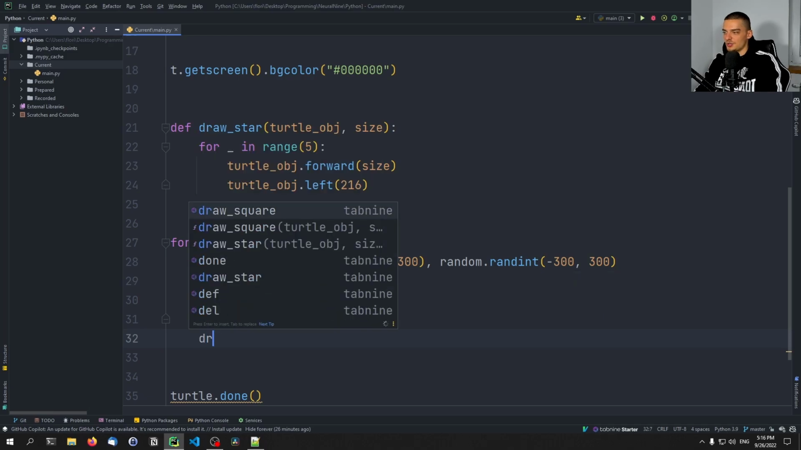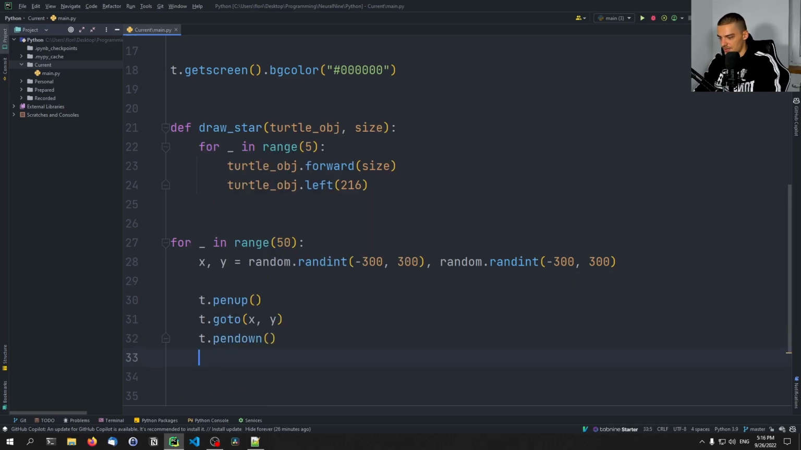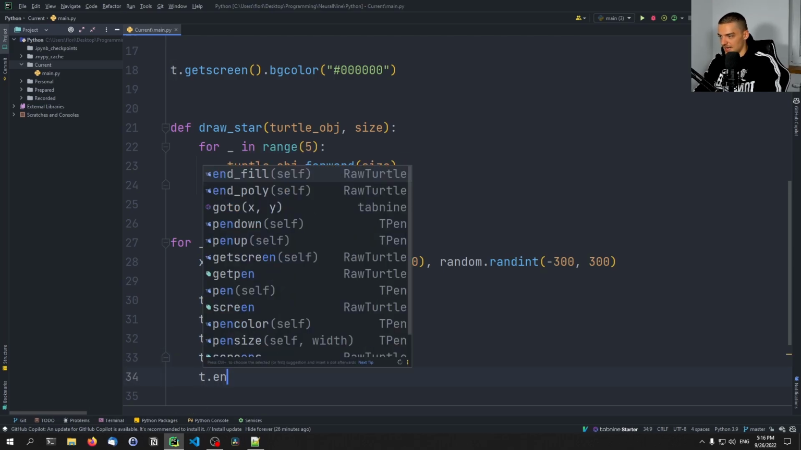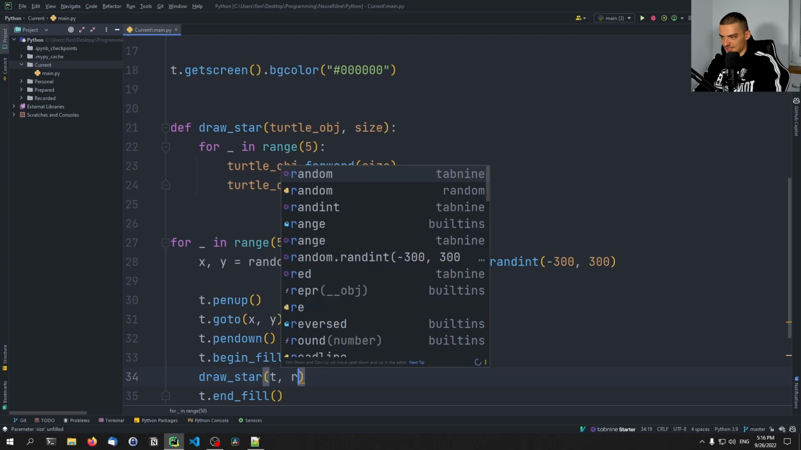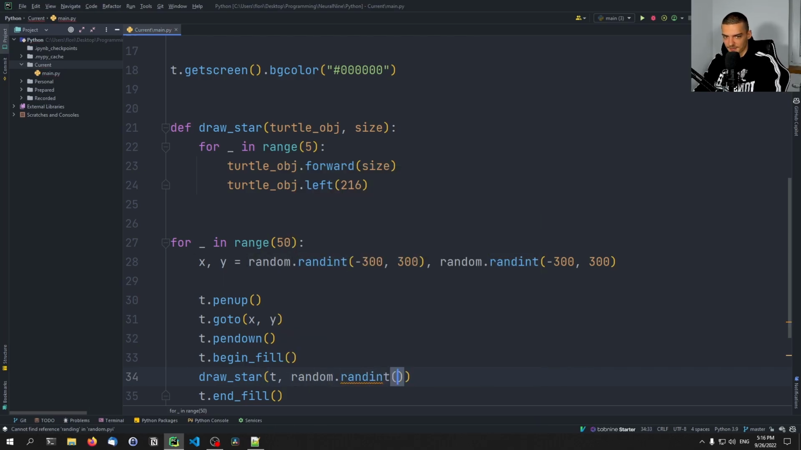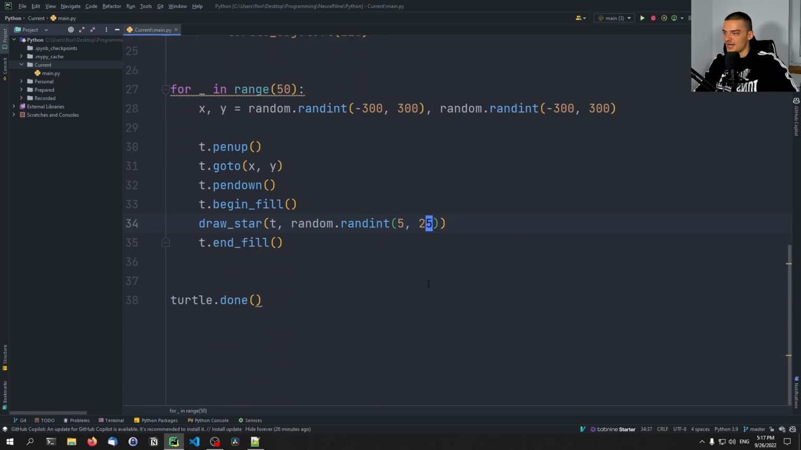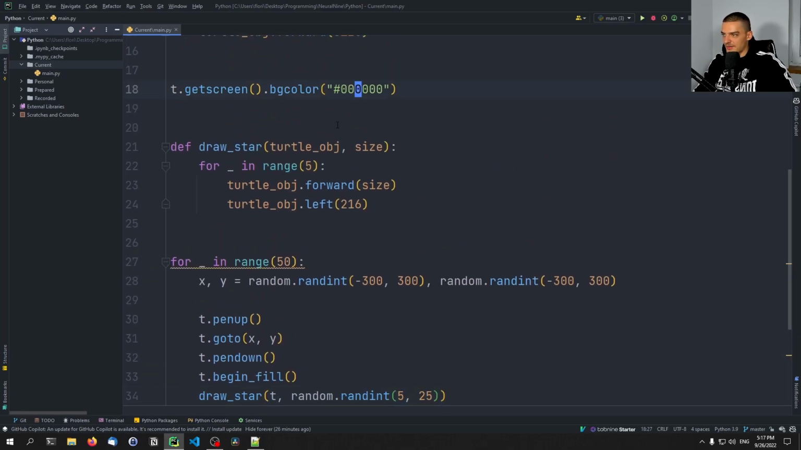And now we say draw star, or actually we need first to say pen down, then begin fill, and then t end fill. And in between, we're going to say draw star t, and we can say random dot randint, and we're going to say something like 5 to 25 is going to be the range for the size here. And we're going to do that 50 times. And this is going to create a night sky full of stars. We have a background that is black.